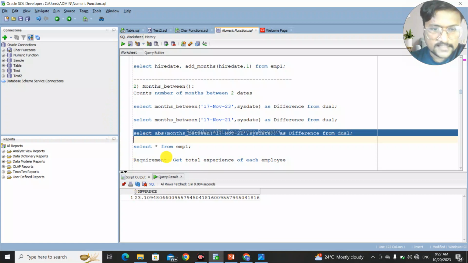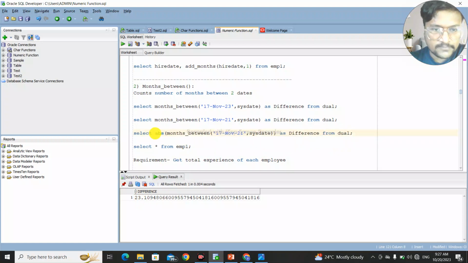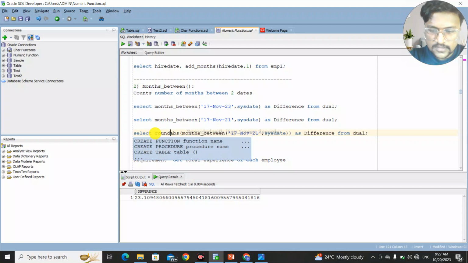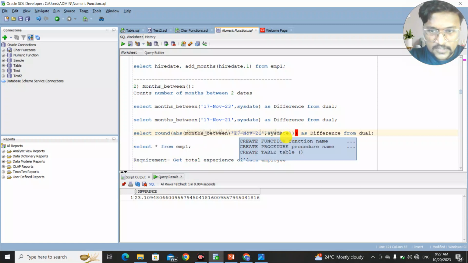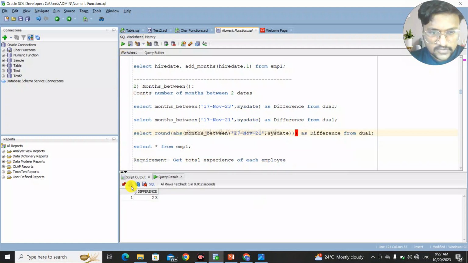Now let's take an example. I want to round up this value. So 23.10 is there. How to round up the value? Again, you can apply the ROUND function. Simply use ROUND and put everything into the brackets. So this will be the round function. Let's fire this query. If I fire this query, you will get the answer as 23. So the rounded value will be returned by the ROUND function.